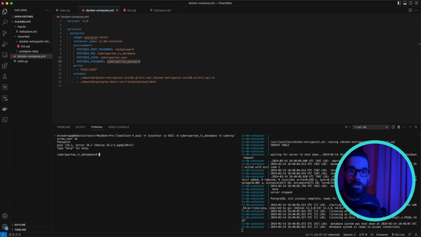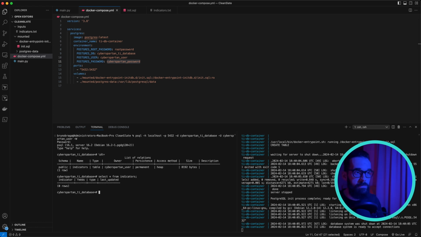Now we can check which tables exist to make sure that our script was executed properly. As we can see, there is a table called indicators, and now let's check the table. And as you can see, the table is empty, but it is created, which is what we wanted. Now it is time to write the Python code to process the feeds and send the indicators to the database.